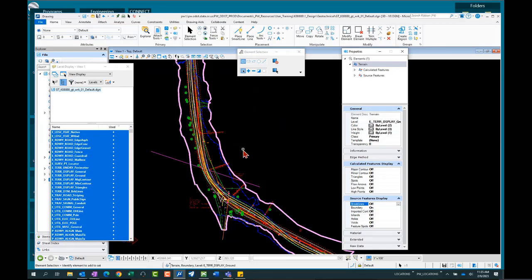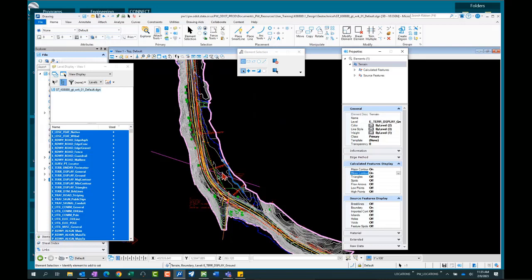What I created this file for is so I could display the contours. So I'm going to turn major contours on just in the properties dialog. And now I see these major contour lines. I'm going to turn the minor contours on. And now I see a whole bunch of contour lines. Well, how are those controlled? Well, those are calculated features.